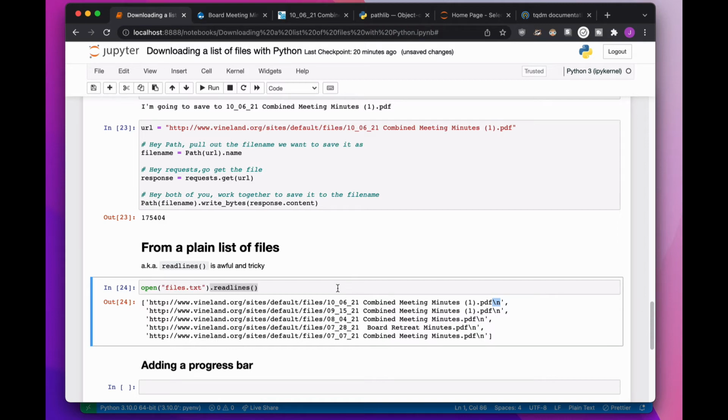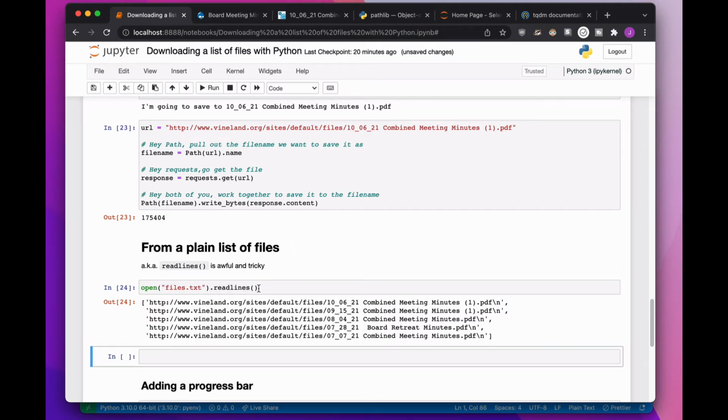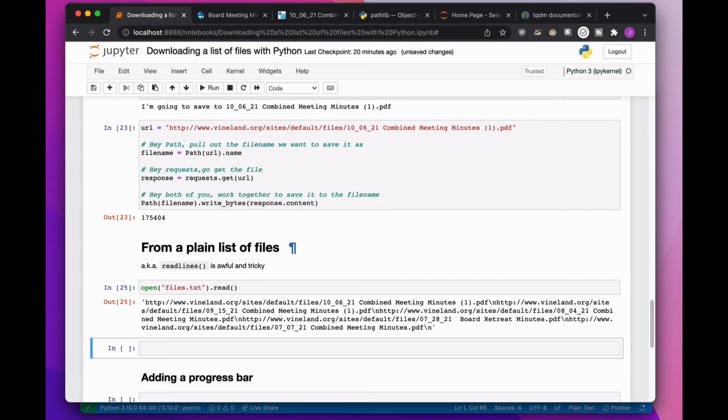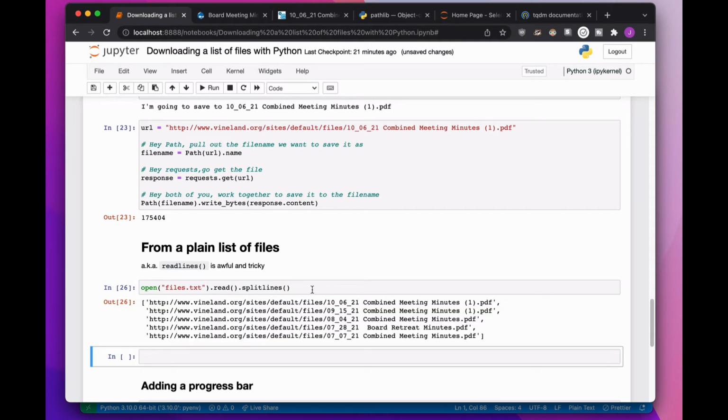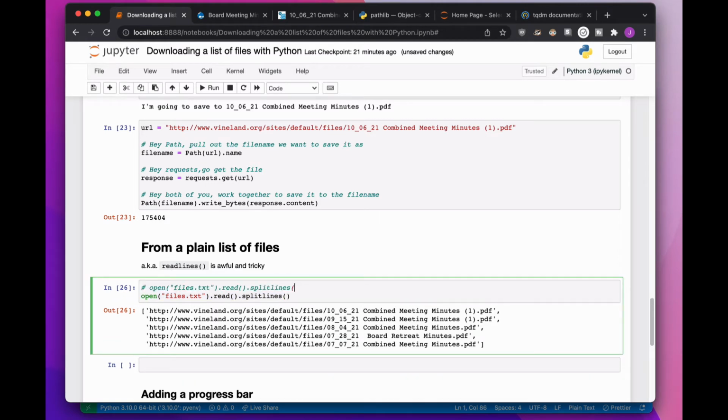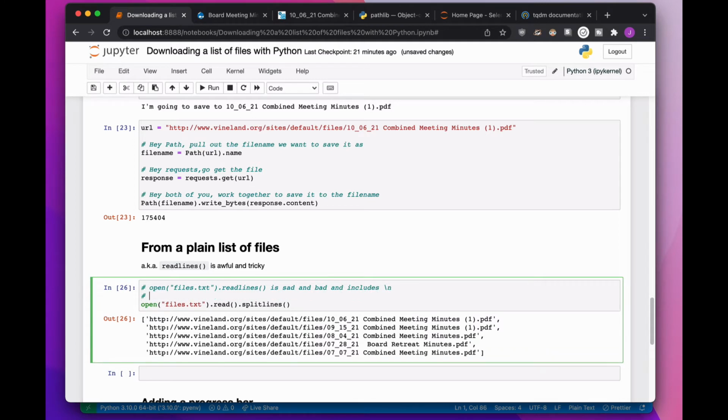So what we're going to do instead of using read lines, because it's going to screw it up when we're trying to pull out the file name at the end, we're going to say, hey, we just want to read this file, and then it's all mashed together, and then we want to split lines. And so magically, this is good, and it gets rid of that \n, whereas if I try to do read lines, it's sad and bad and includes \n, whereas this is better and just includes the full URLs.